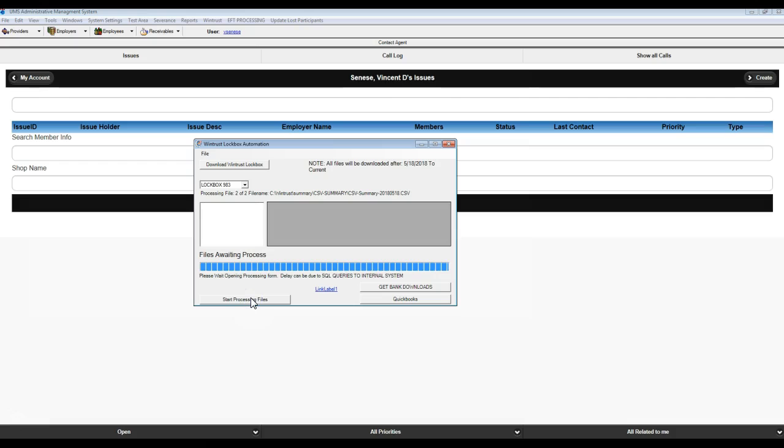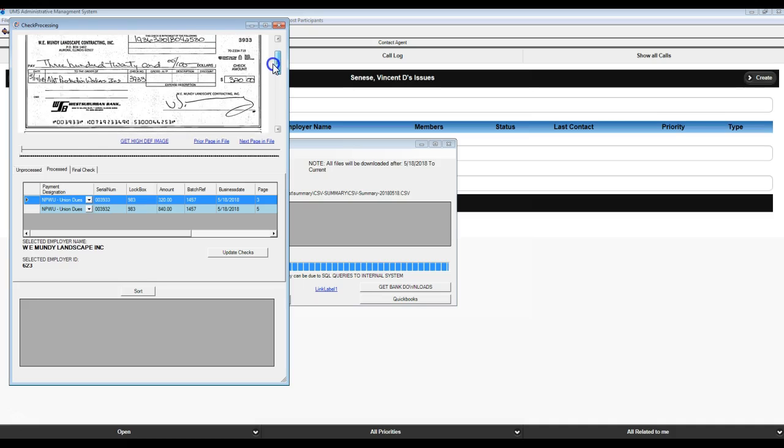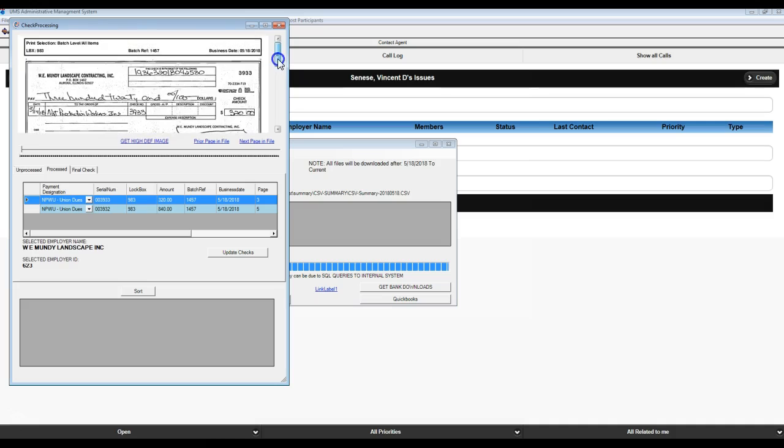When I click Start Processing the Files, the computer automatically reads the routing number off of each check. So it actually goes through, and in a second we will get the items up here. If you can see on here, from the lockbox, it automatically read that routing number and knows that this is W.E. Mundy. And if you look at the check itself, you'll see it is W.E. Mundy.